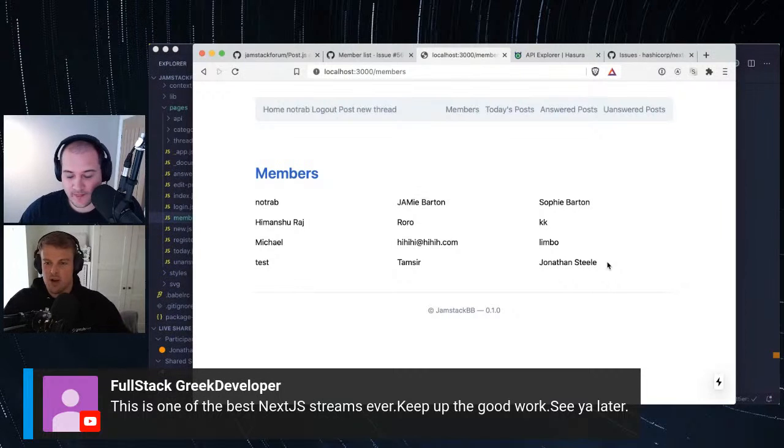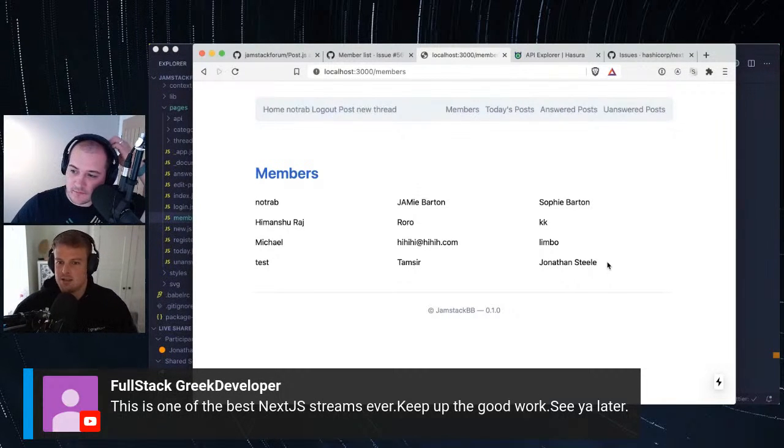So with SWR, there's various options you can pass to the query. It can revalidate. Essentially, you can set it up to poll, so it can revalidate after a certain amount of time. Pretty nice. Yeah, it is.